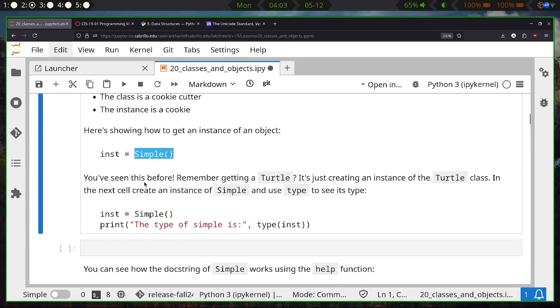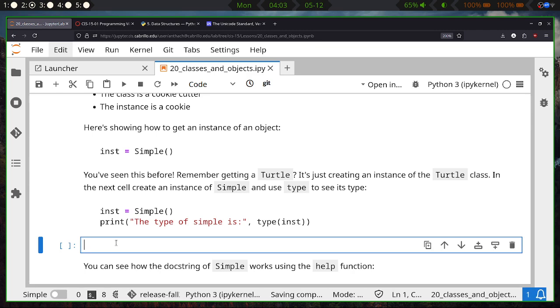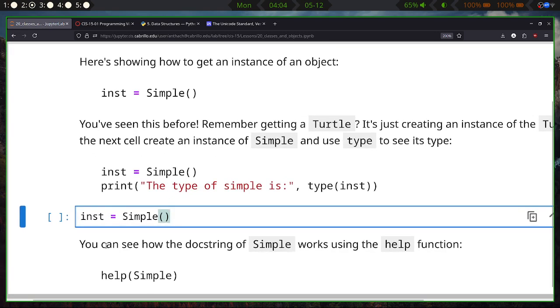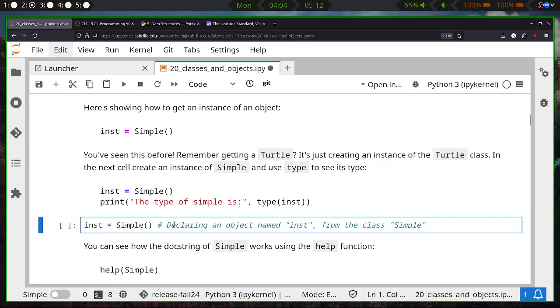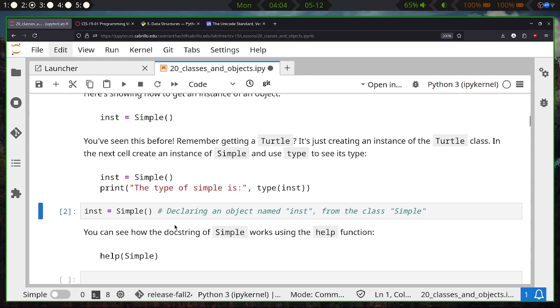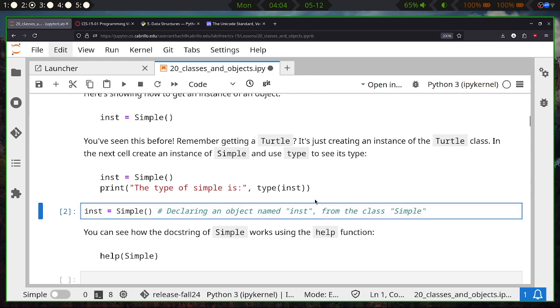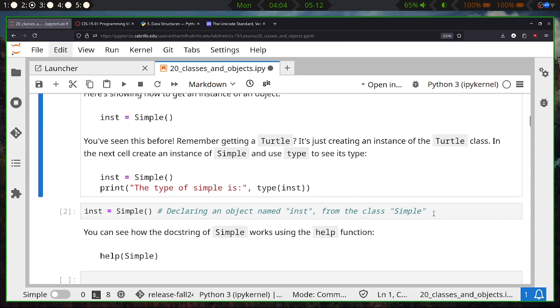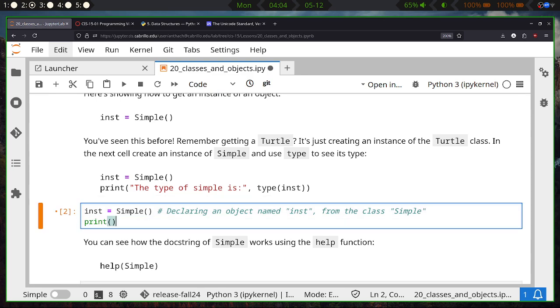So let me go ahead and declare that. I'm going to say instance is equal to this cookie cutter. Once again, let me comment this. This is declaring an object named instance from the class simple. Okay, so let me play this. Cool, we declared it, and if you want, you can print out the type. It should print simple.